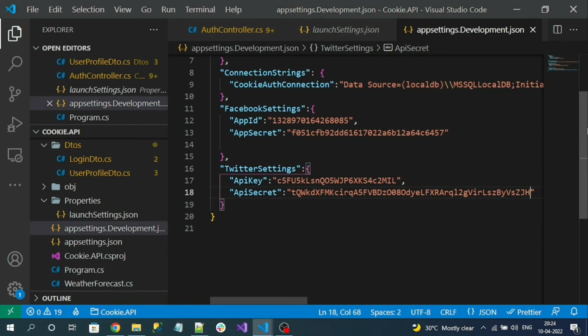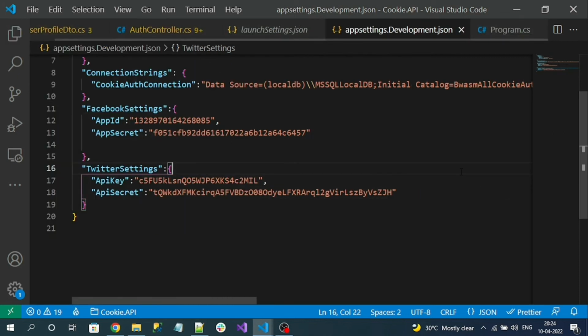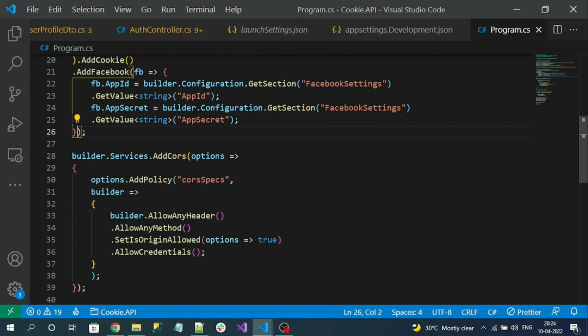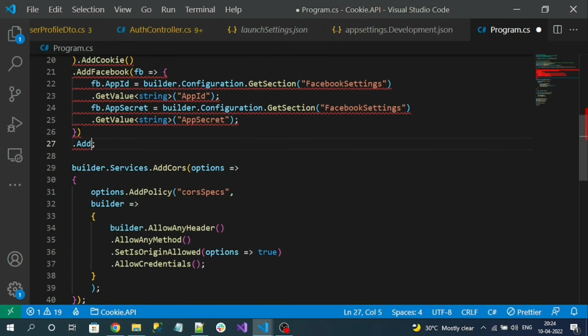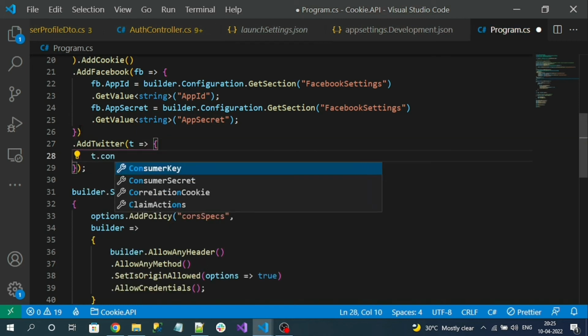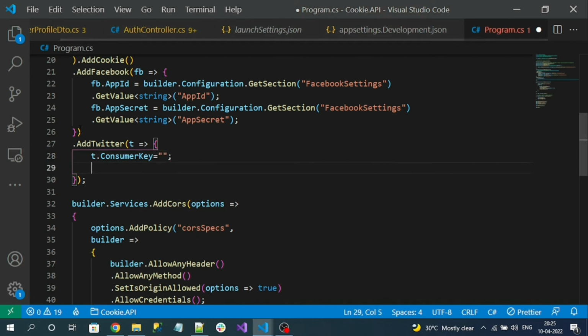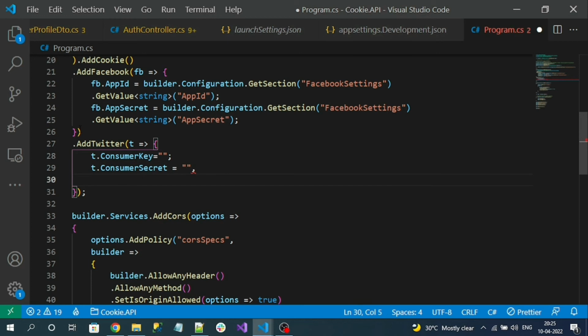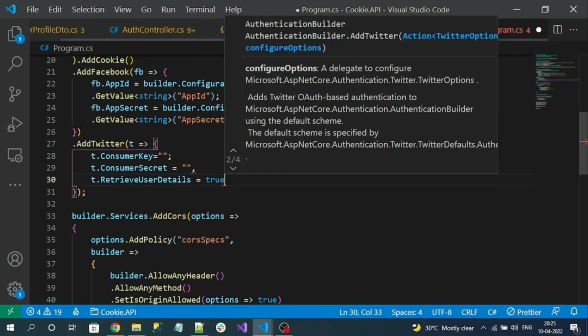let's register the Twitter service in the program.cs file. Okay, go to program.cs file. So here we can add Twitter. Okay, it gives Twitter setting for us. So consumer key and t dot consumer secret. Okay, along with this, we need to configure one more setting like t dot retrieve all details to true.